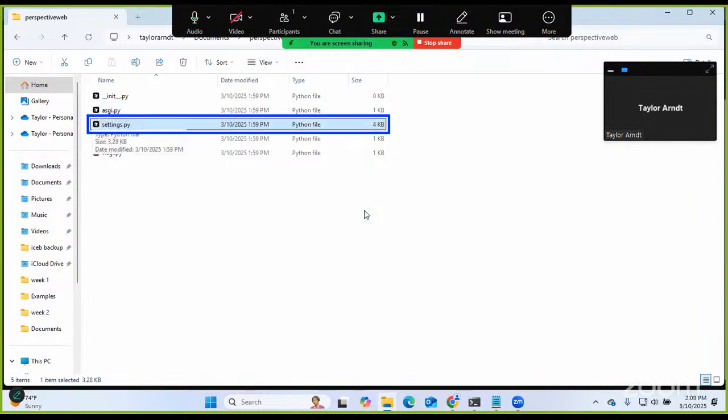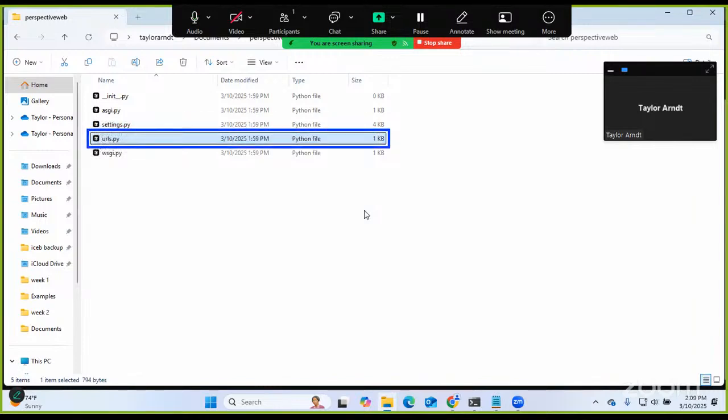And this is the settings. This is where you control the settings for your project. These include your applications, your template directories, even things like static files for CSS and other things. URLs, this is where all the URL routes go for each of the apps.